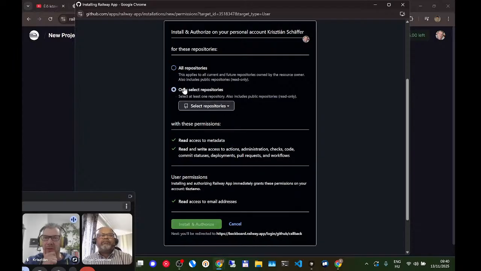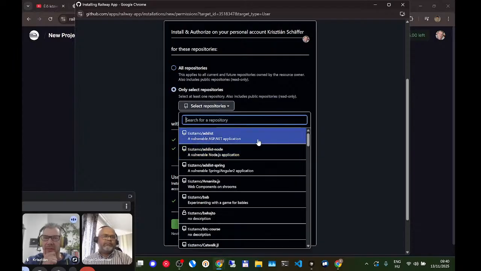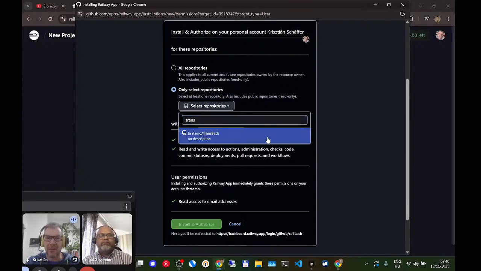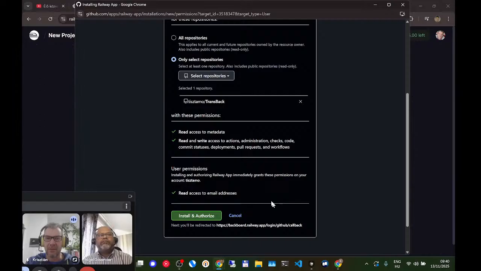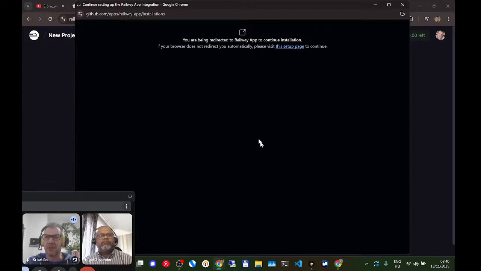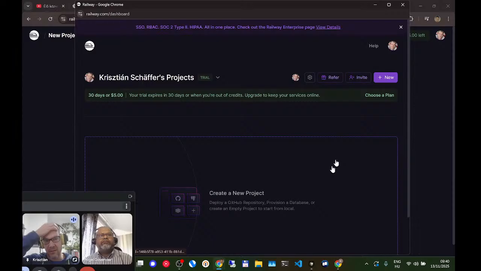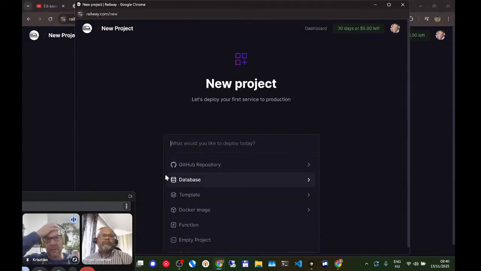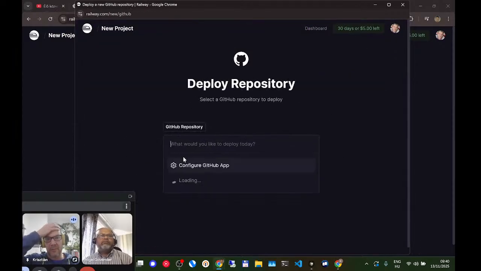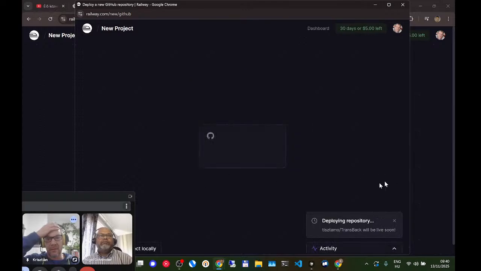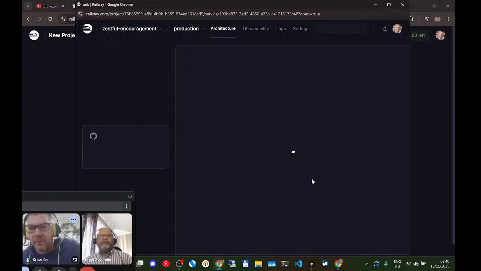Okay, so I allow it to a selected repository. We called it transback. It has some issues. It just runs indefinitely, but it seems like I need to configure it a bit further and allow it to access this repository we just created. Hopefully that helps. Oh, it just deployed. Yeah, great.